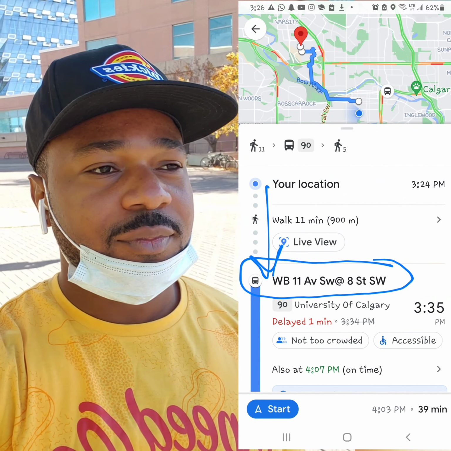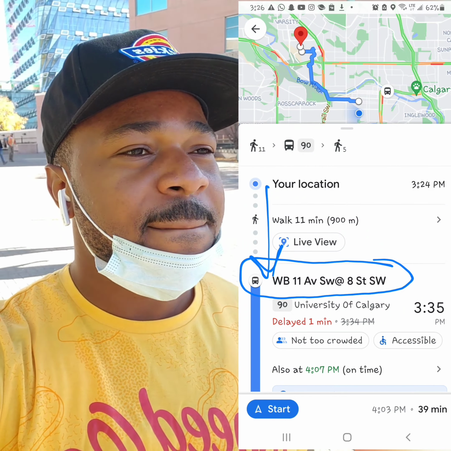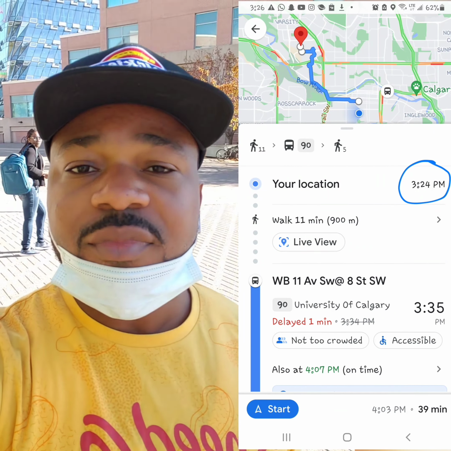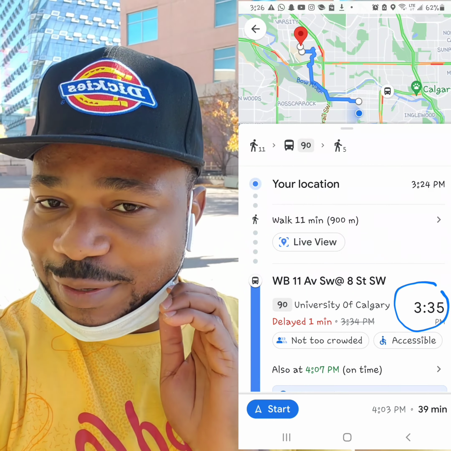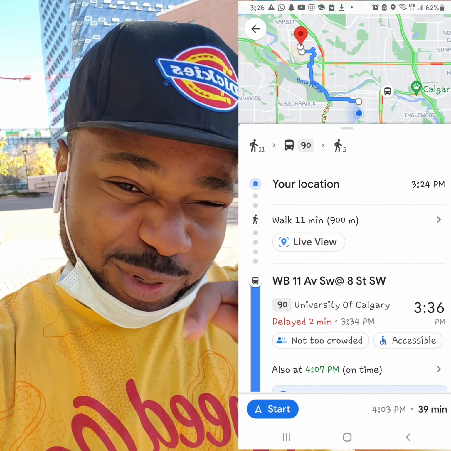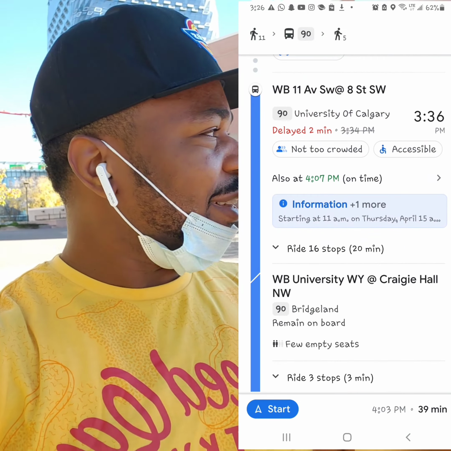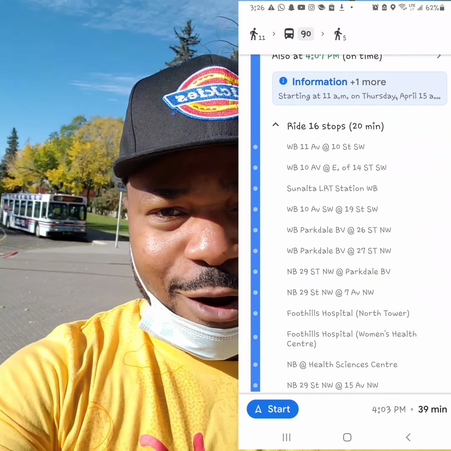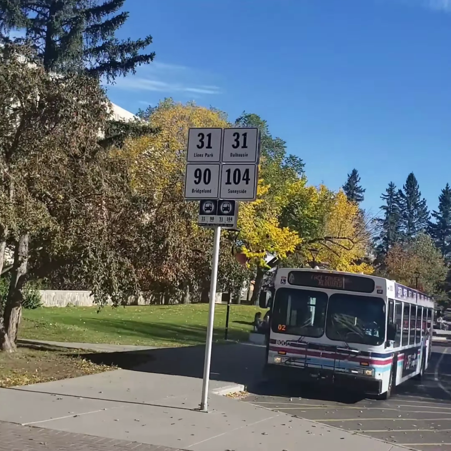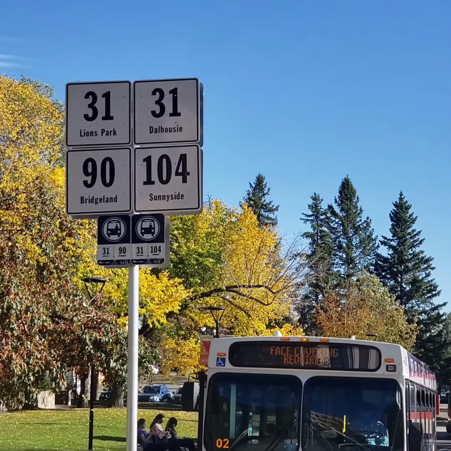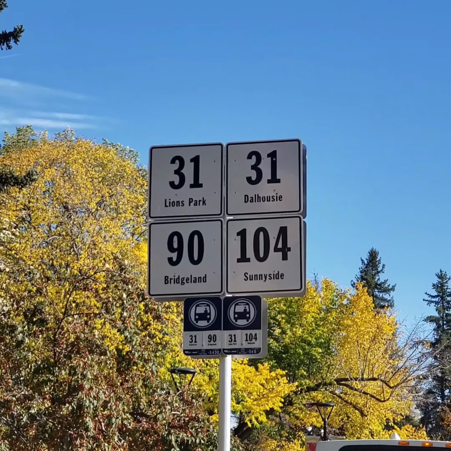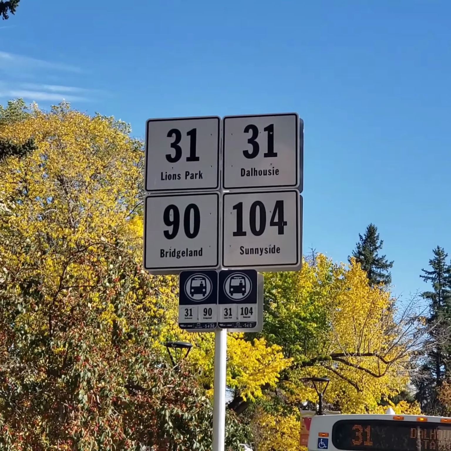So select it. Once you select it, then you will see the bus number. Once you see the bus number, Google will take you to that bus station itself. Once you get to that bus station, let me show you how it always looks like. Different bus stations always look like this. They will write the name of your bus, the number, like at this park now: bus 30, bus 31, bus 90, bus 104. They always stop in this park.